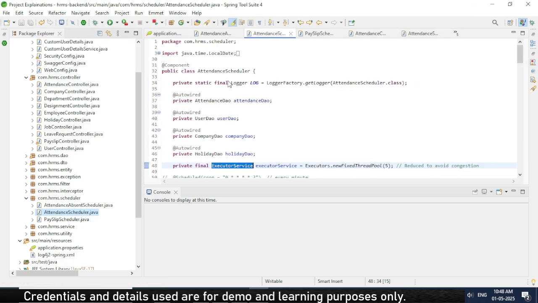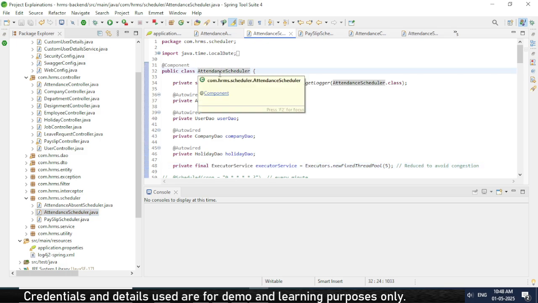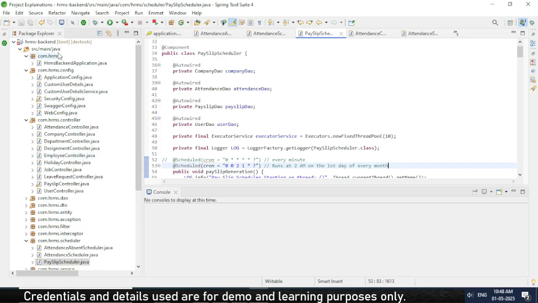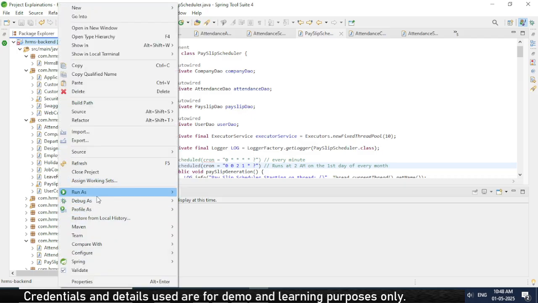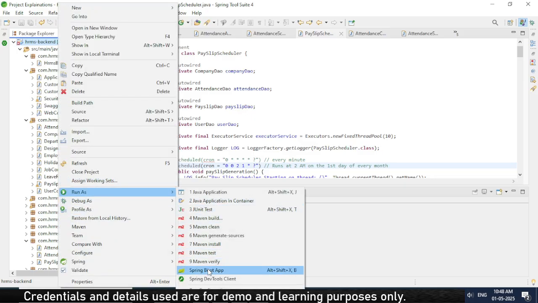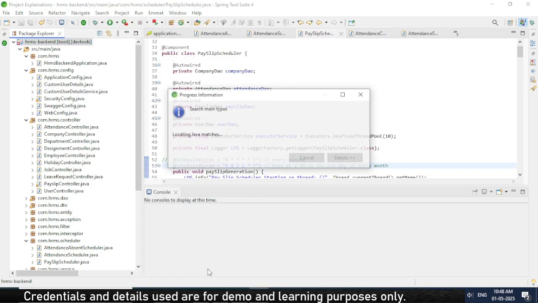This attendance scheduler will run on the first day of the month to add the attendance entry for that particular month for all the employees from all the companies. Then we have the payslip scheduler, which will generate the payslip for the previous month. It will also run every first day of the month.